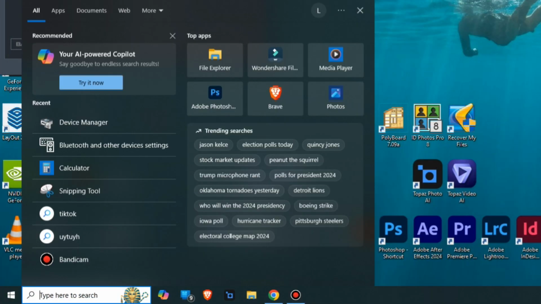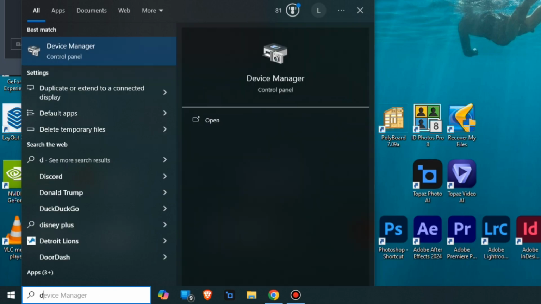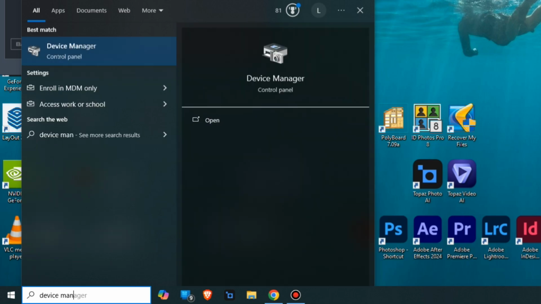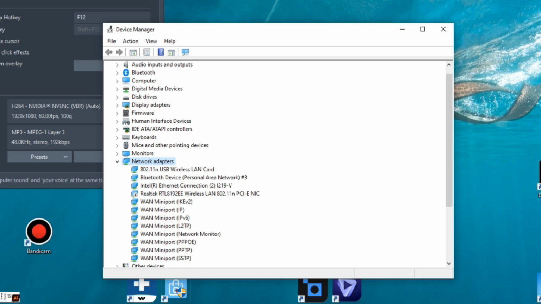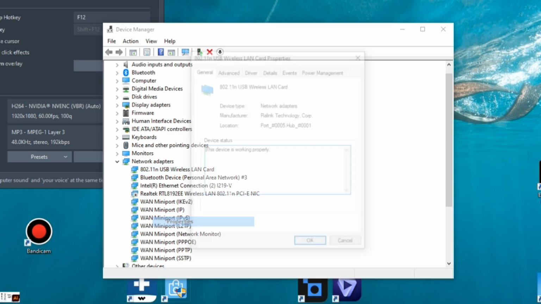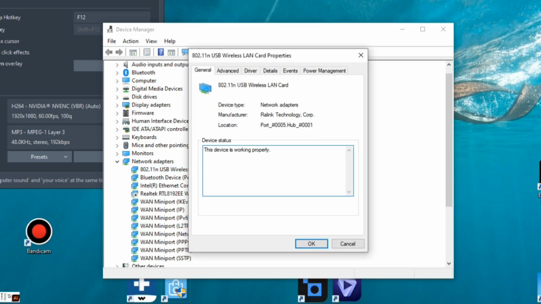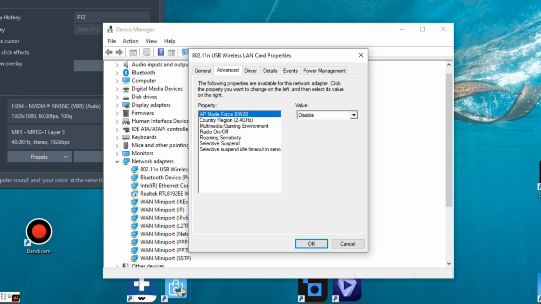On your computer, open Device Manager by typing Device Manager in the search bar. Once you are in Device Manager, find Network Adapter and click on it. Now look for your wireless LAN card, right click on it, and select Properties. Then go to the Advanced tab.